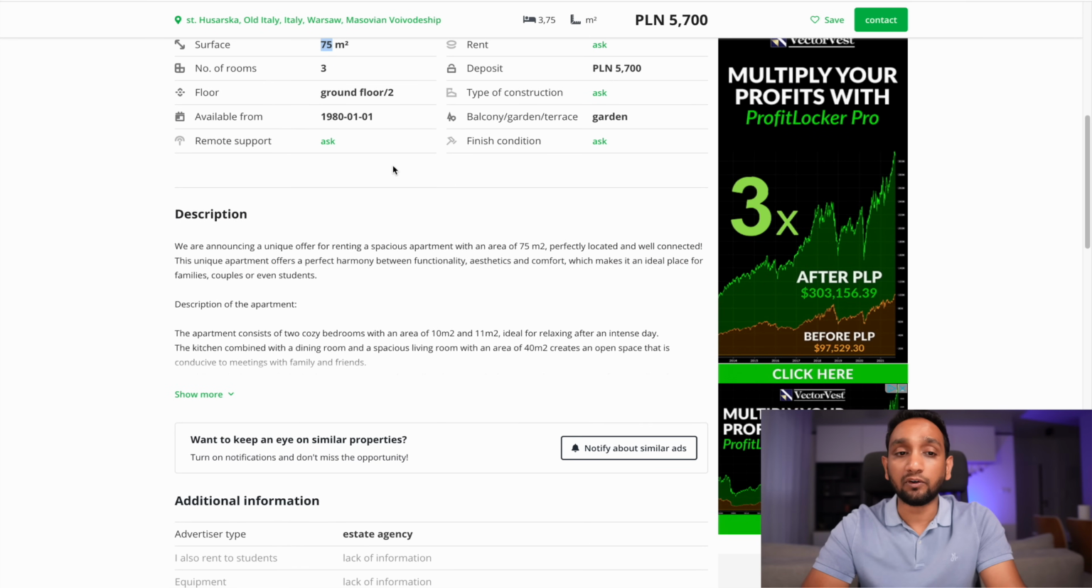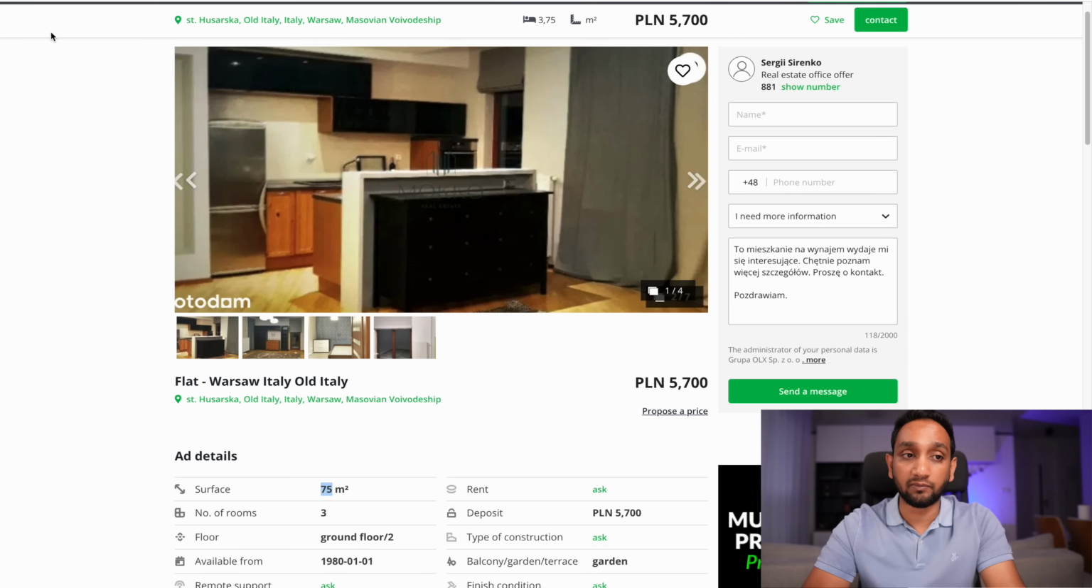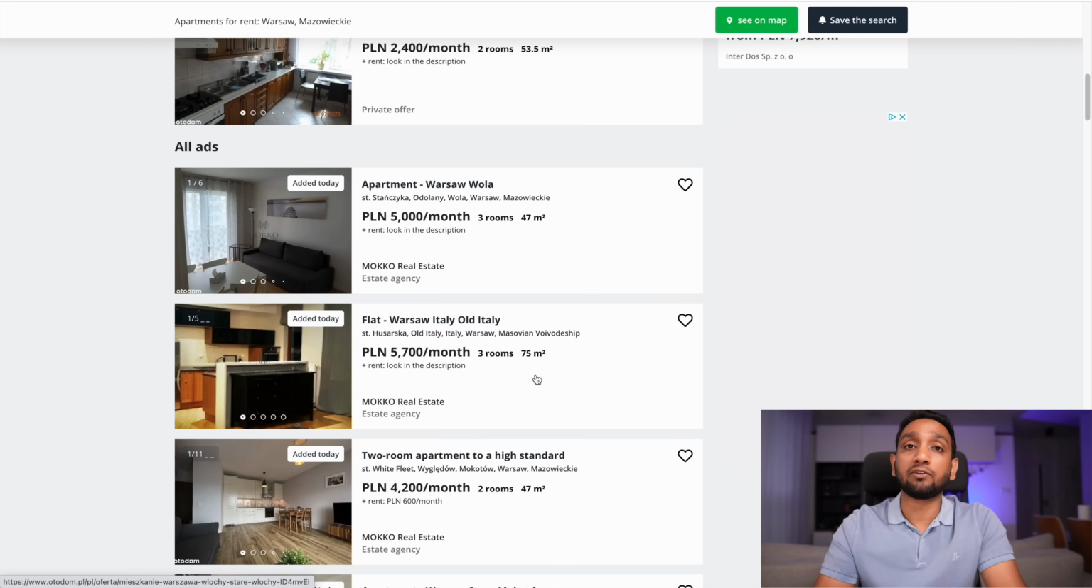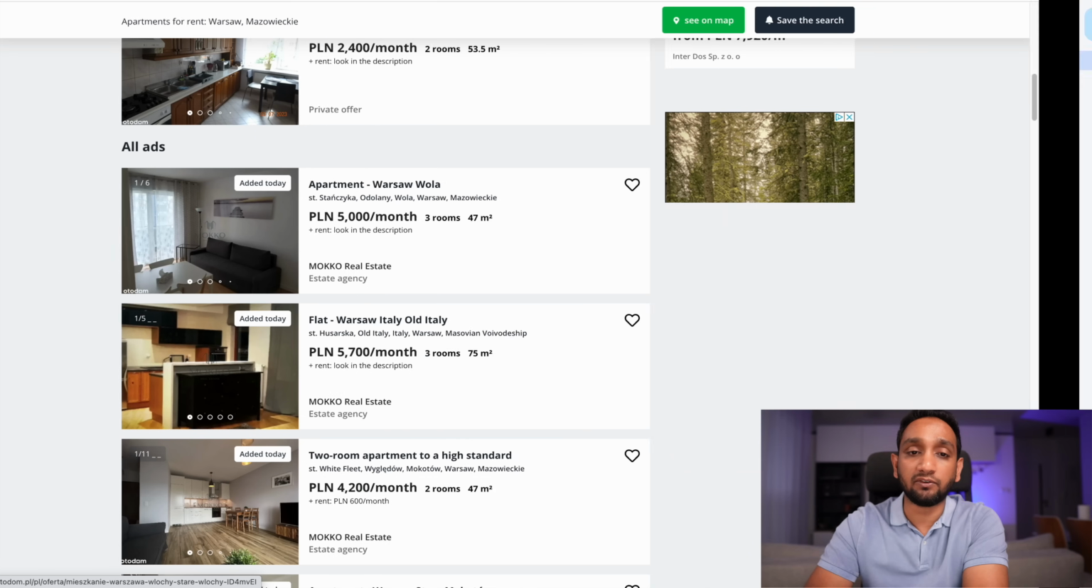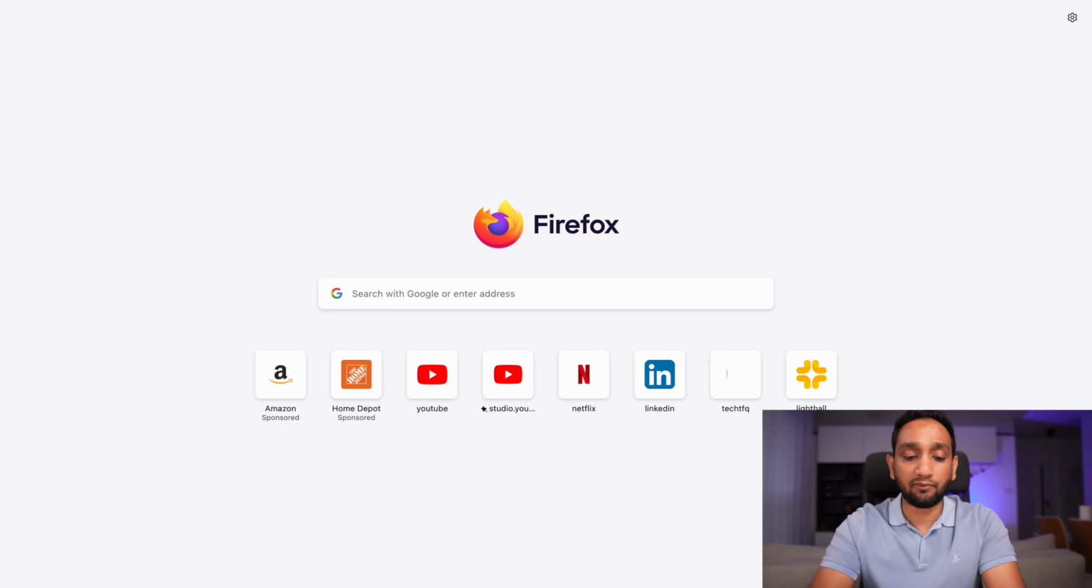So what I basically want is to scrape all of this information from this ad, but not just from this one ad, but from all the different thousands of ads that are available on this platform. Right? So in order to scrape this data, instead of writing a program to scrape all of this data, I'm going to take help from Bright Data.